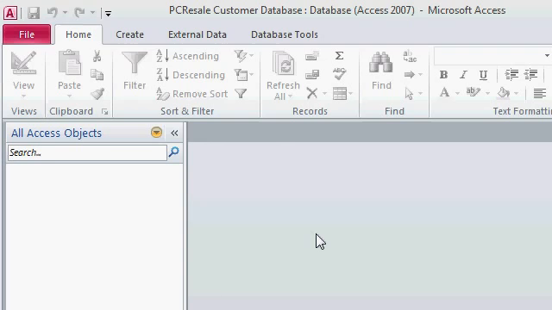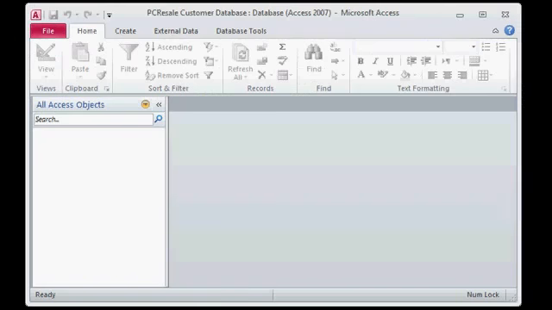For a Microsoft Access database, all of the objects in the database, all of the tables and queries and forms and reports and all the things we learned about earlier will be stored in one database file. And that's the PC Resale Customer Database that we just created. Right now it's empty, but we're going to put some stuff in it in just a minute.